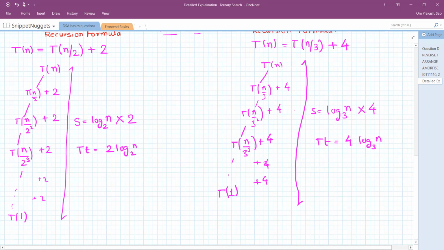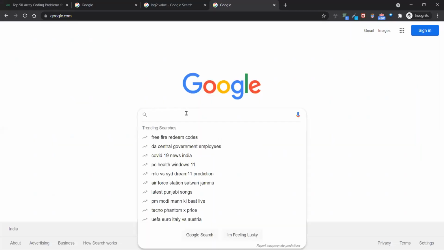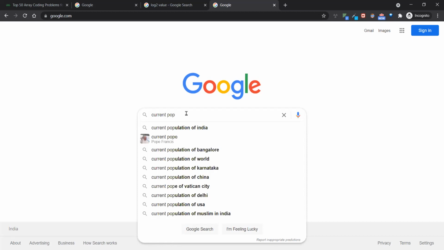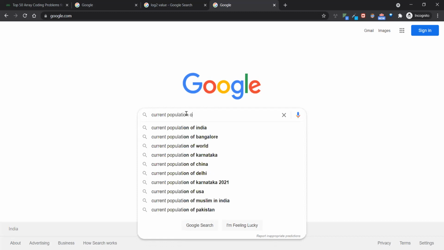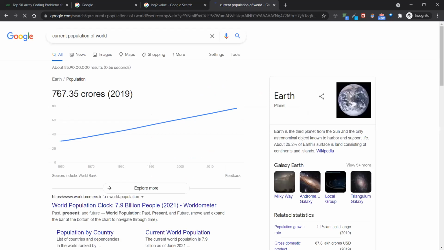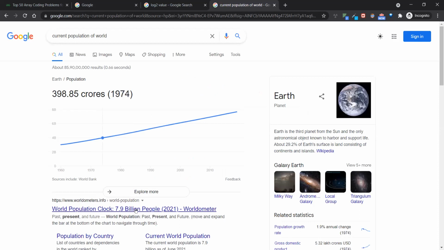See, binary search is very, very powerful, or any kind of binary or ternary search. I'll just show you with one example. Can you tell what is the current population of the world? Let us say the current population is 7.67 billion, or 7.9 billion, you can say.